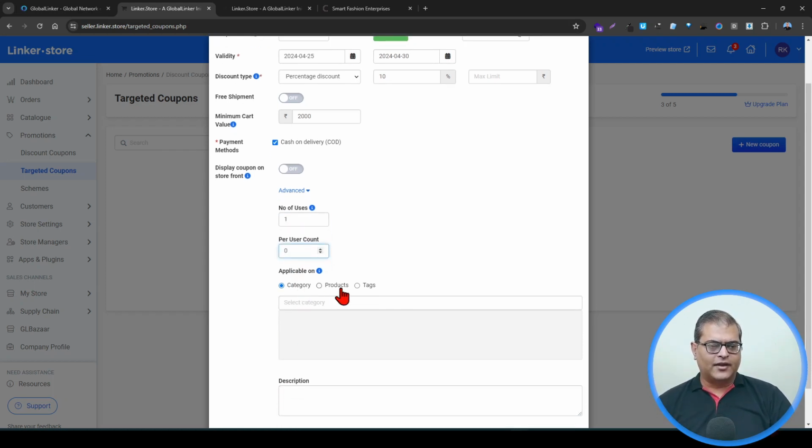Underneath that is category, product, or tag. So if you want to make it specific, in the sense that the customer will have to buy products from a certain category, only then they will get the discount, and also only on the value of the products that they have bought from that category. So that can also be done.